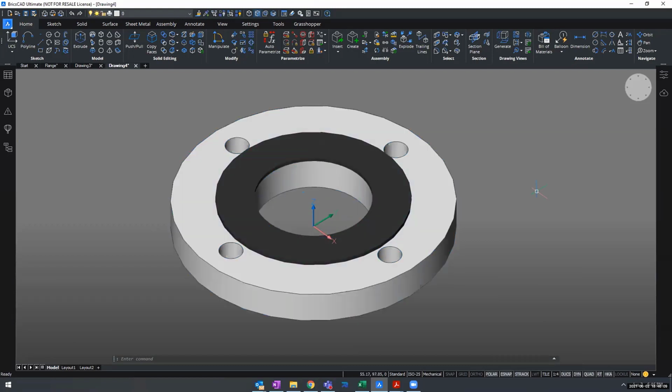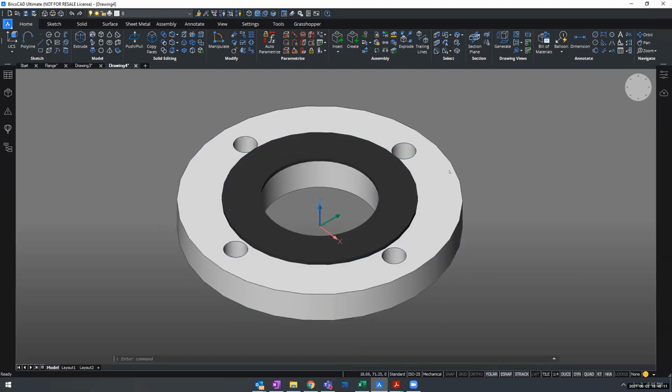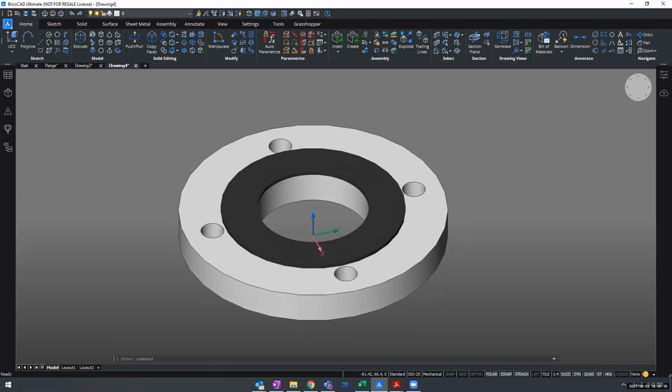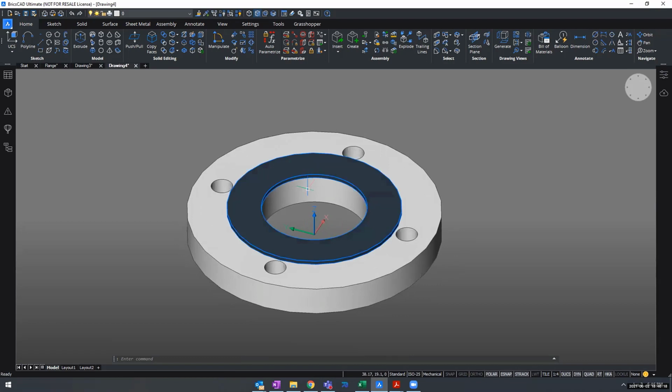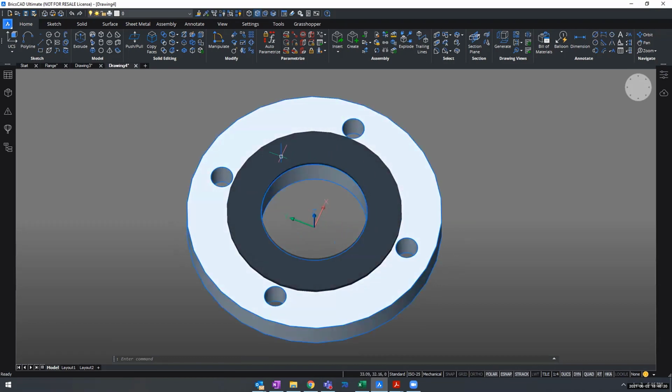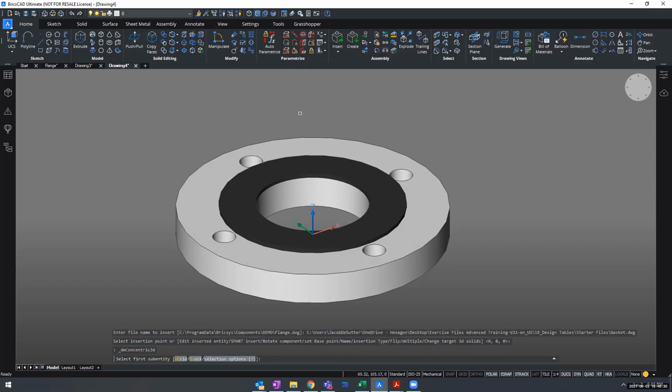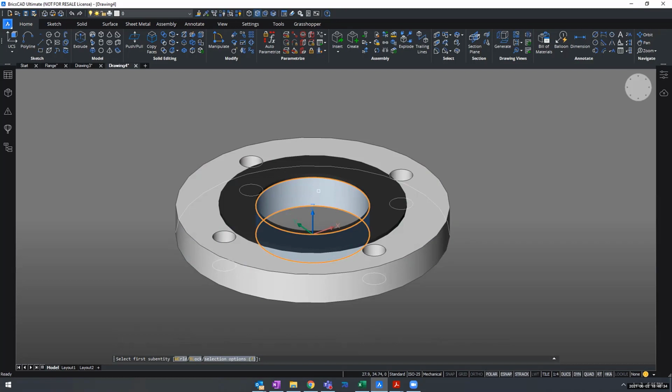Now, currently the gasket is not yet constrained or linked to the flange, so I will add some constraints. First of all, I want to make sure that both the flange and the gasket remain concentric at all times. So I can do that by adding a concentric constraint here. And I'll select the inner face here, and the inner face here to make sure that they're concentric.